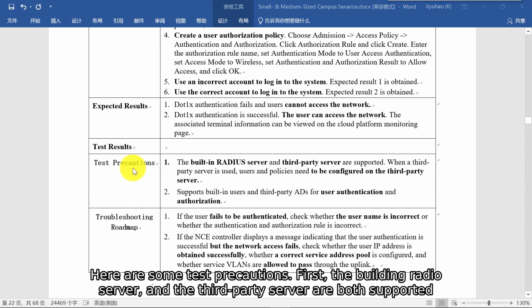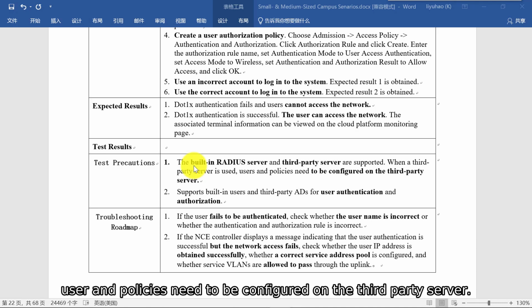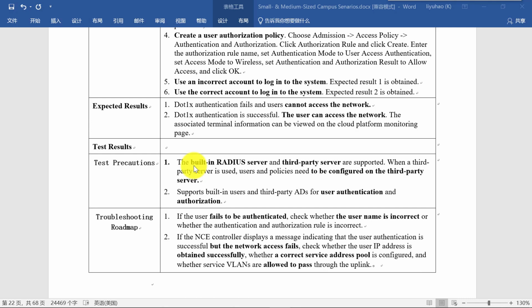And here are some test precautions. First, the built-in RADIUS server and the third-party server are both supported. And when a third-party server is used, users and policies need to be configured on the third-party server. Second, we support built-in users and third-party ADs for user authentication and authorization.